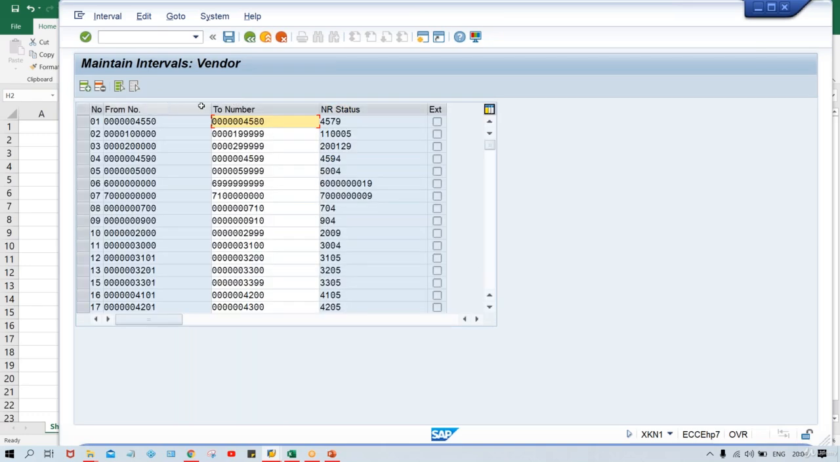Click on interval. Now look here, guys. How many number ranges have already been defined by people? These many number ranges are already defined. If I give 1000 to 1999, let's suppose code 1, 2, 3, 4, 5, 6, 7, 8, 9, 10, 11, 12, 13, 14, 15, 16.